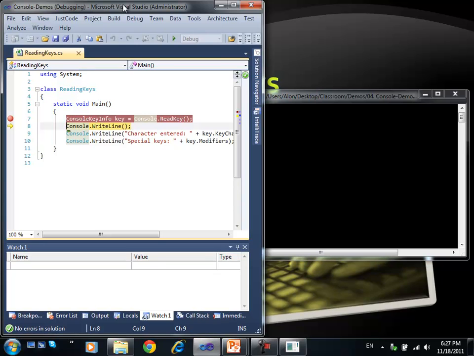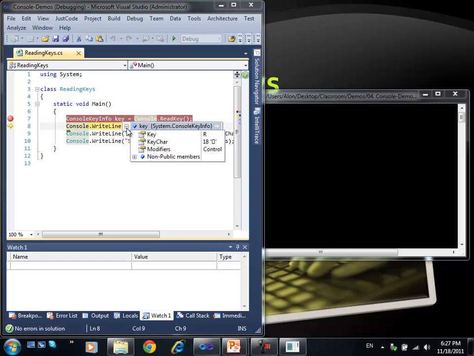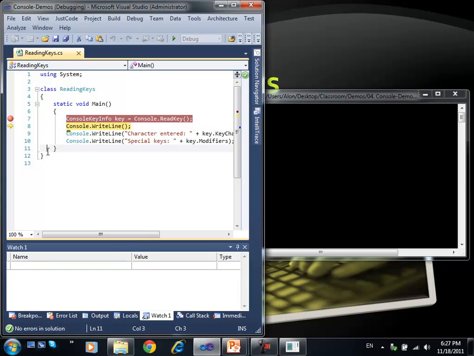Now we're back in the debugger. We've already read the information. We could see that the key that is returned here is a complex type. We can see what it contains if we expand the debugging window like this. We can see the key that I've pressed, the character code, and that it has a modifier because I was pressing Control R. So I can actually analyze exactly what the user was doing at that time.